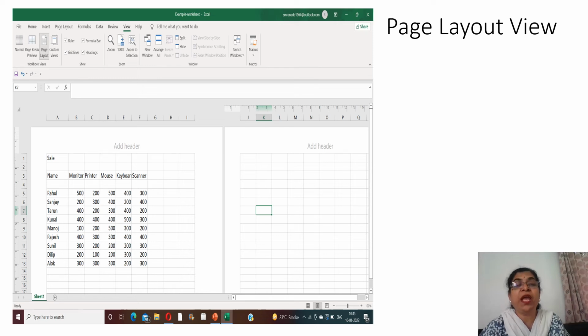Now this is page layout view. If I click on the View tab, page layout view will show me how my pages will look whenever I take the printout. So whenever I have different pages, it shows how they will look, as individual pages that correspond to printed pages.